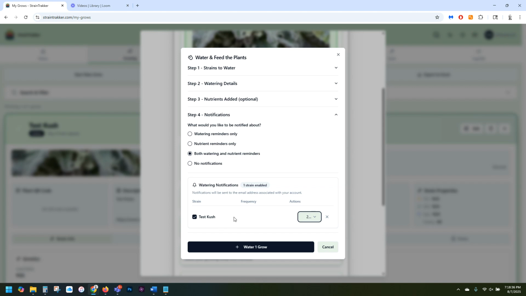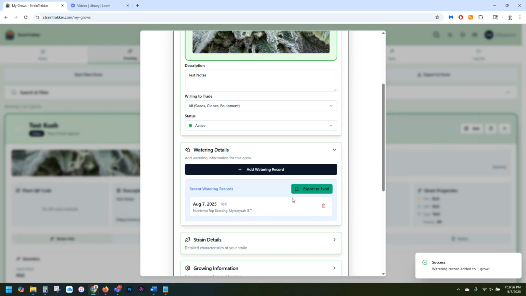If you have multiple strains here, you will get another addition to this UI UX right here that tells you do it for all plants, select them all so you don't have to click through it. We're making it easy, right? Because it shouldn't be a pain to track your strain. This is how we're going to make it easy for you. So there's the water one grow. We've got success there, and there we have the recent watering records shows up as today.